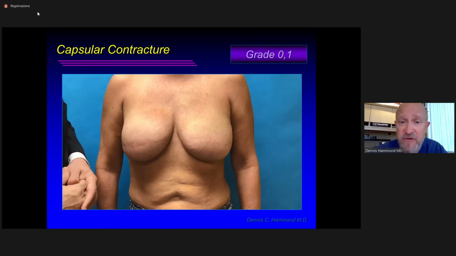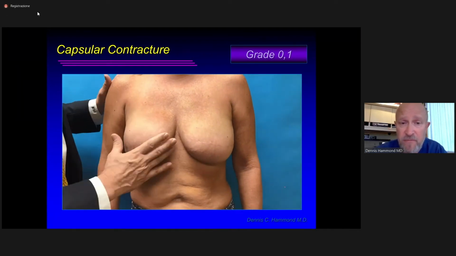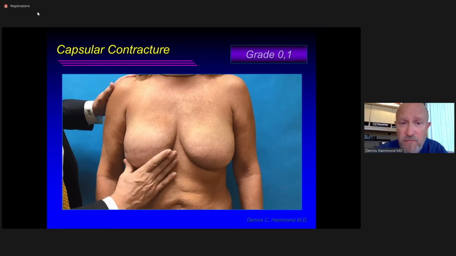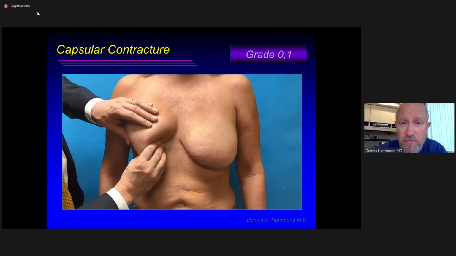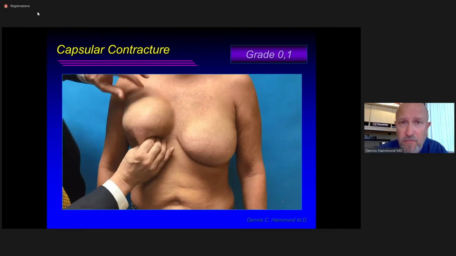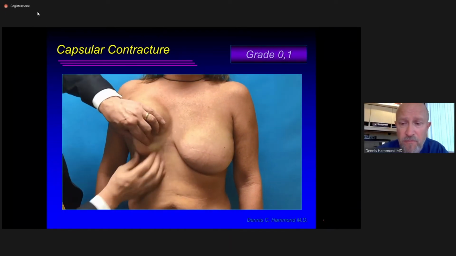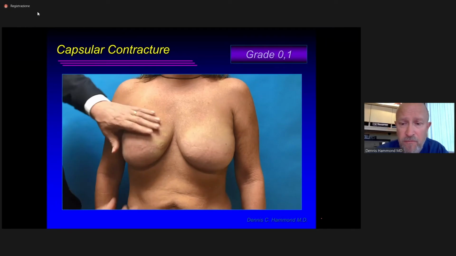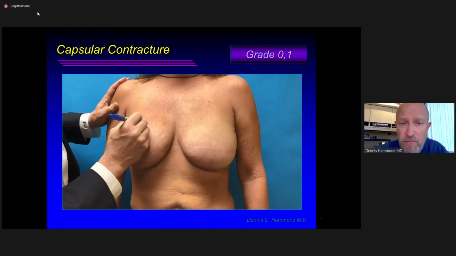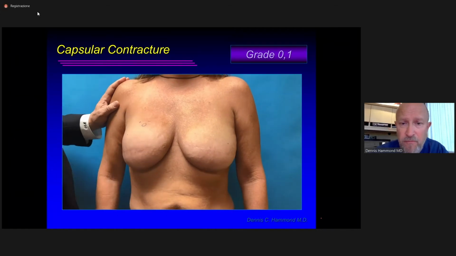Here's another example of this. So now, after the removal of the expander and placement of our Motiva implants, as we examine this side, we can definitely get that implant to move up, and there's a space, and the implant falls back down in there. So that means that the capsule is bigger than the implant. That's a Hammond grade 0.